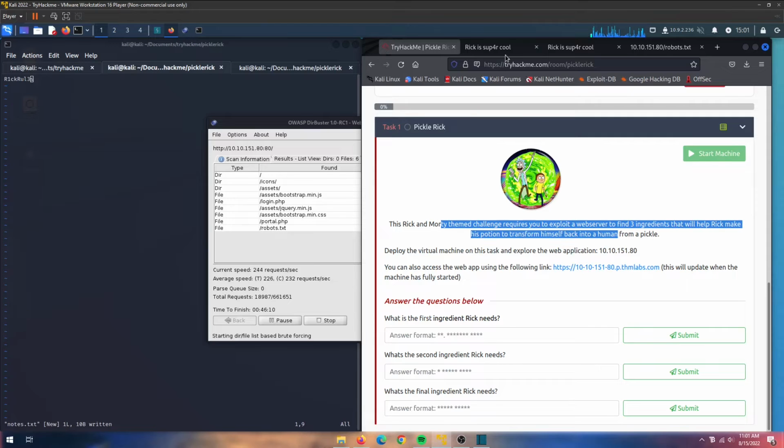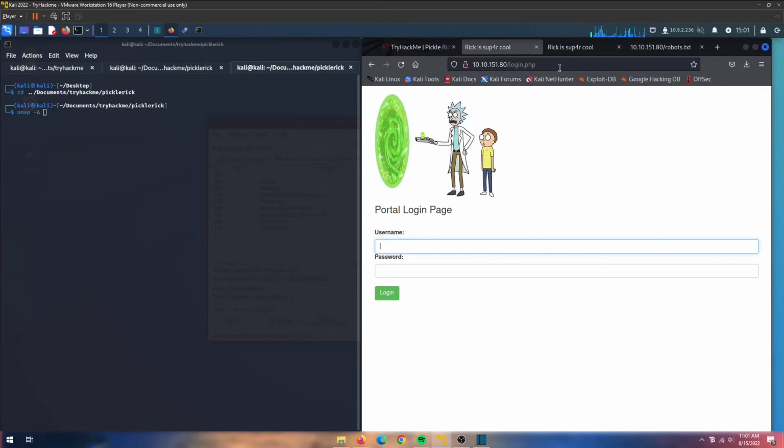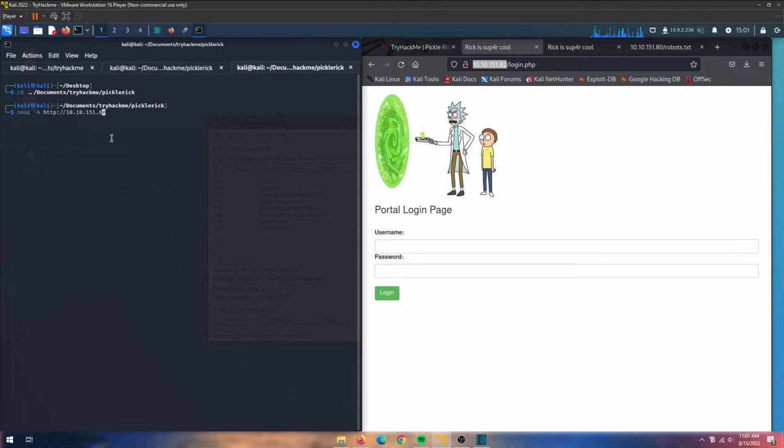Exploit a web server. Alright, well, that's running. I'm going to go ahead and run an nmap scan on this box and see if we can get a version of the web server.